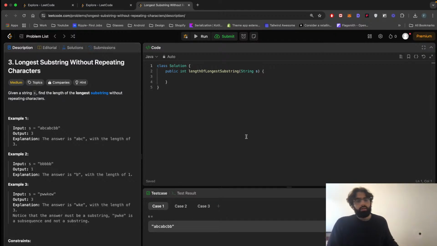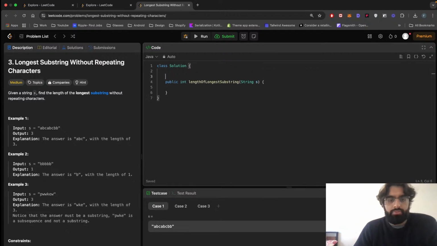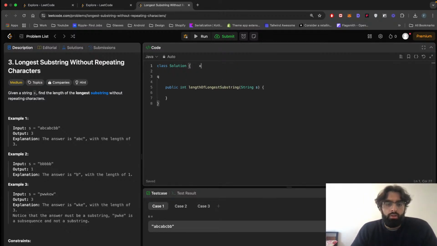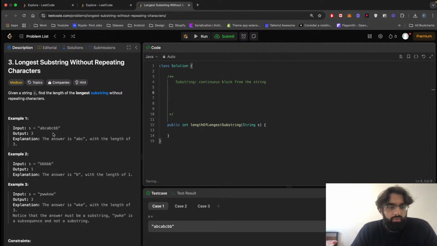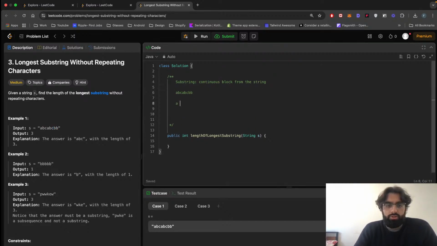Okay, find the length of the longest substring without repeating characters. Let's define this substring. So what is a substring? It's a continuous block from the string. So if you have A, B, C, you can have substrings of A, AB, ABC, B, BC, and C. Those are all the substrings you can have.